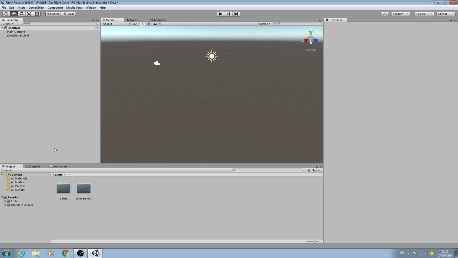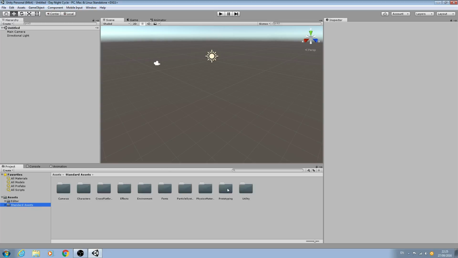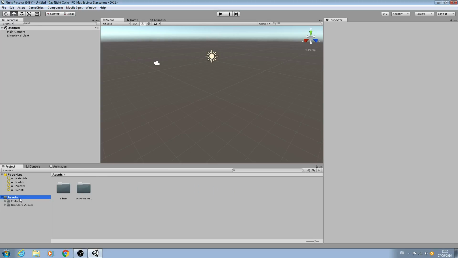Hello, it's Jay here again, and welcome to a new series this time, in which we're going to create a day-night cycle script. So, to begin with, I've done what I normally do. I've created a new project, and I've just imported the standard assets for now.